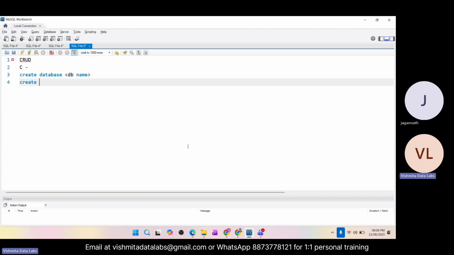Similarly, we can create tables: CREATE TABLE followed by the table name. Then inside brackets, give the column names, so col1 and its data type, similarly col2 and its data type. So this was create.